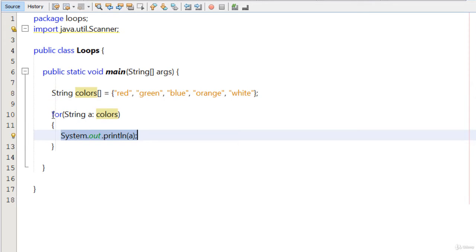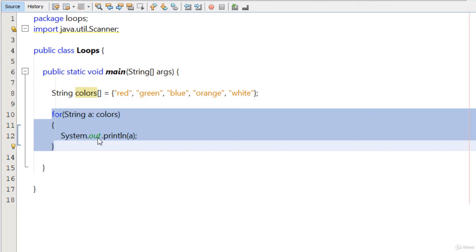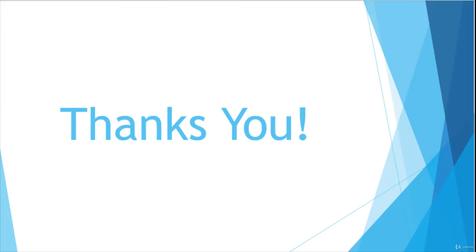So this is what we call the enhanced for loop. This is just used for iteration when we want to iterate through a loop. I hope you understand. You will find it more helpful when we learn about arrays and collections.